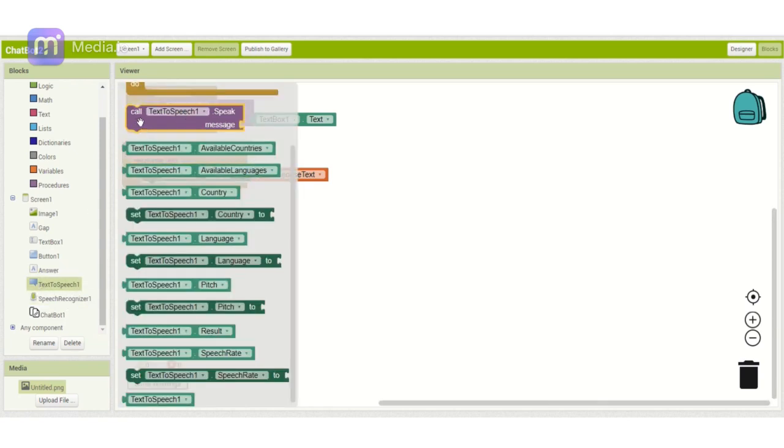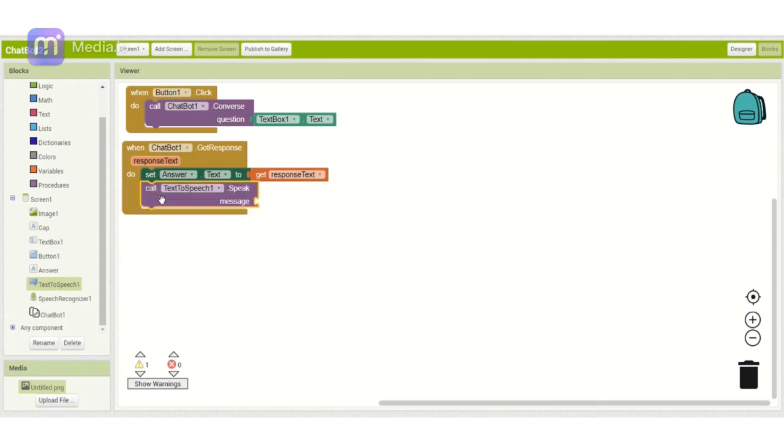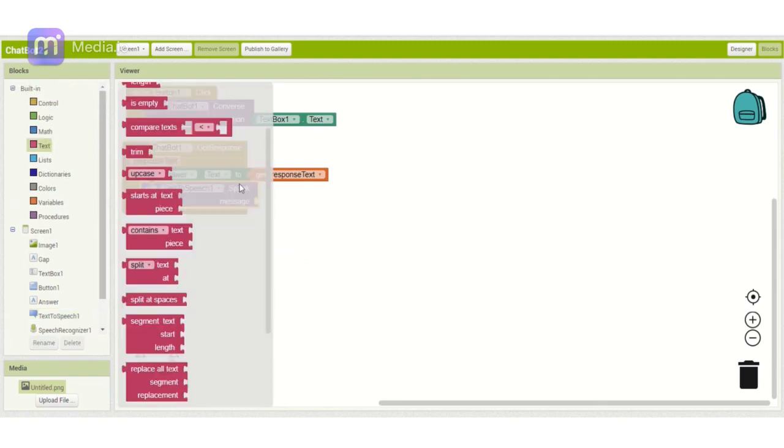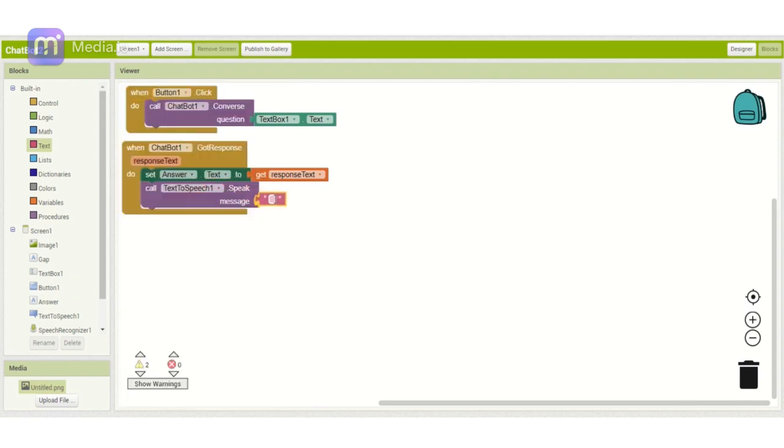So let's go to text to speech and get this block called text to speech speak message. So the message will be, let's go to text and get this empty string, and let's say, should I read this text? Or you can just type whatever the chatbot wants you to say.